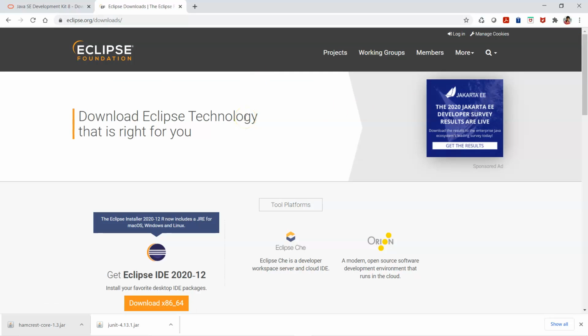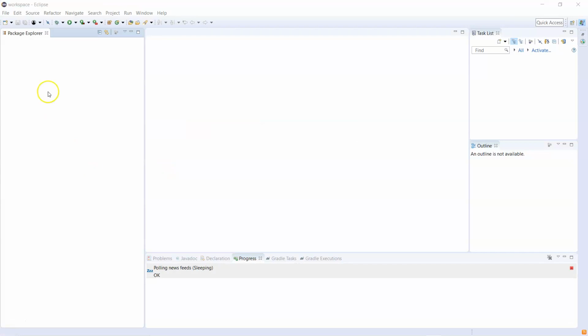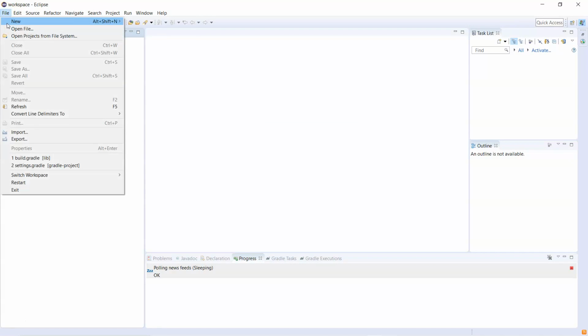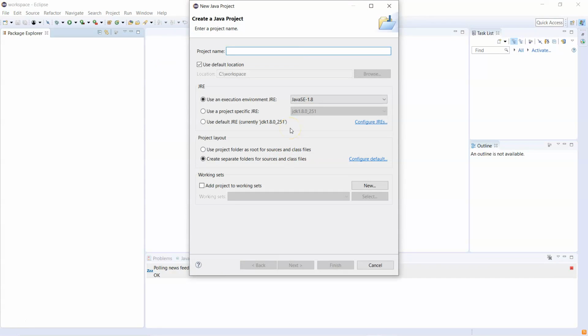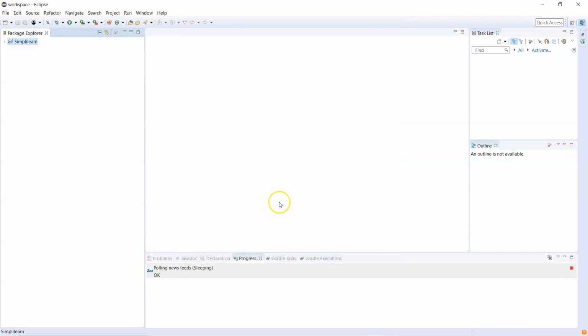So let's go back to the Eclipse, and let's place these jar files into a location so that in my class path I can refer the complete folder with both these jar files inside. So let's go ahead with that. Let's create a new project over here. We'll go for a new Java project, and here I can give a simple project name, and the JDK I'm using is 1.8, so that's the JDK version I have utilized over here, and then finish.